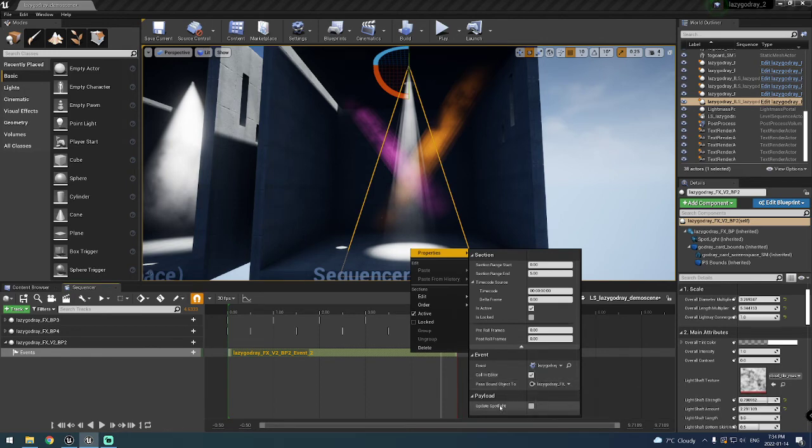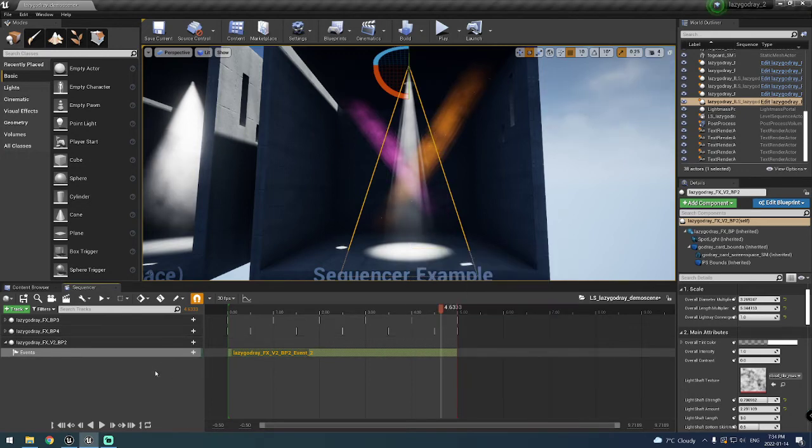And for performance reasons, by default, Update Spotlight is disabled. So if you're also making changes to the spotlight component inside the blueprint, you have to make sure you also check this boolean variable here. So with that being said, now this blueprint actor is ready to be keyed and driven by a sequencer.